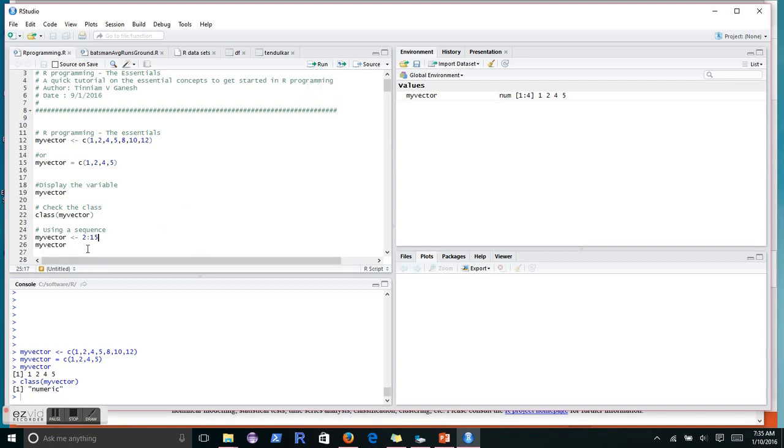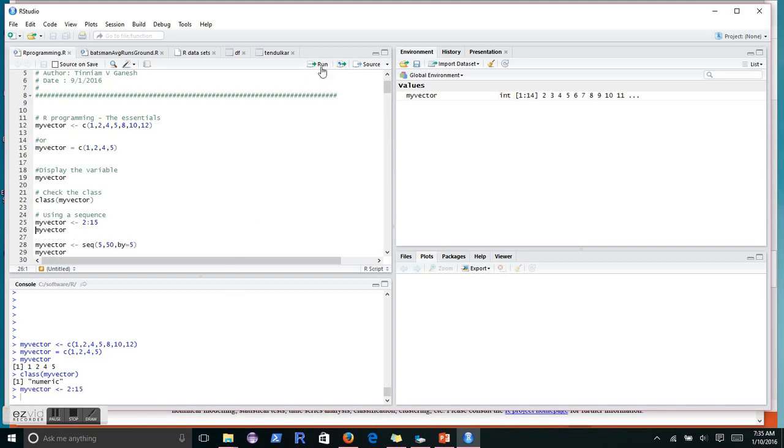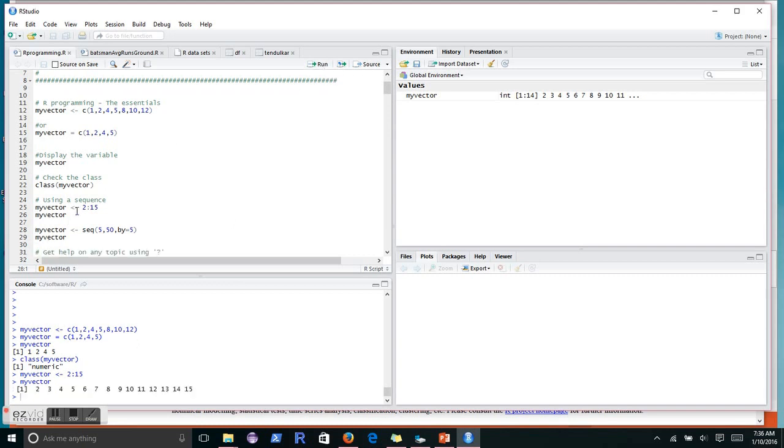So here I have 2:15, and this sets this vector to have a value from 2 to 15. Notice that in R, the assignment has this slightly peculiar way of being represented, with an arrow pointing from the right to the left, as opposed to the usual assignment equal to sign. While this may seem odd, in fact it makes a lot more logical sense, given that you are assigning the RHS to the LHS.